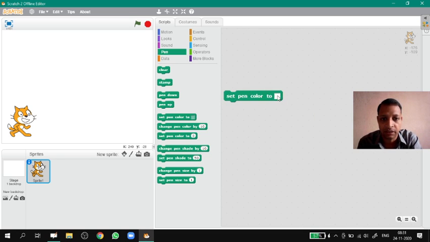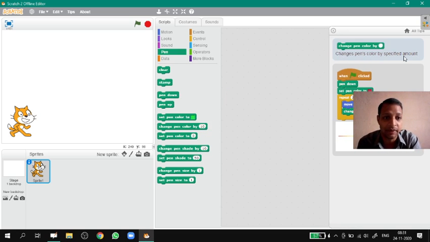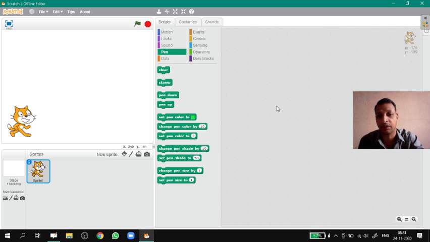Whichever color you want to set, you have to take it there and set that color. For example, supposing I want to make it blue, I look for a blue color and make it blue. Then change pen color by 10. Change pen color means it will continuously change the shade of the color. It changes the pen's color by the specified amount. If you change it 100 times, it will come back to the same color.